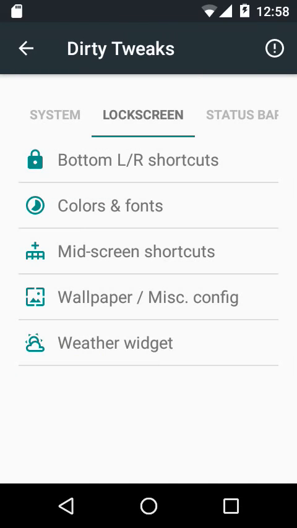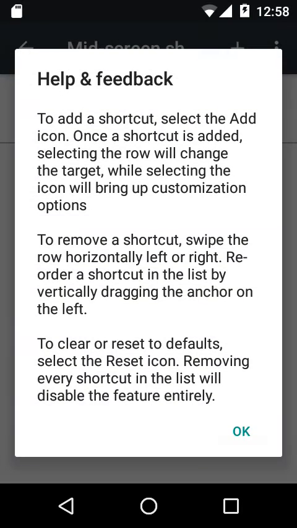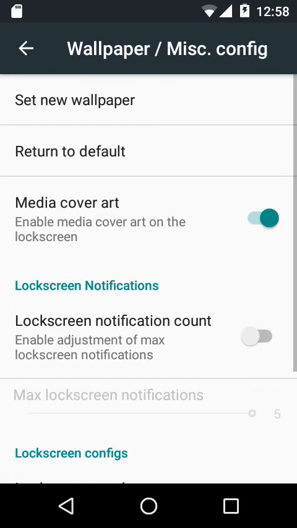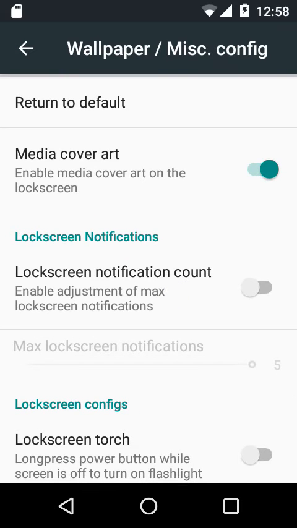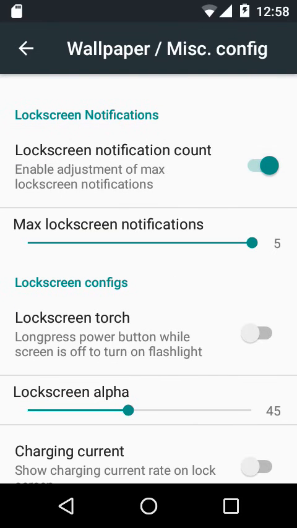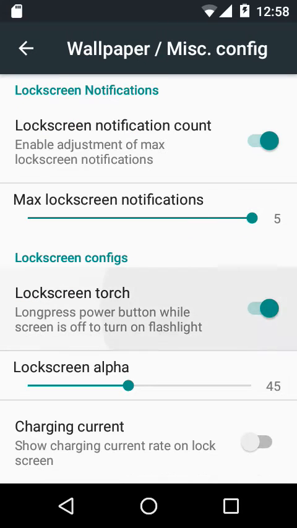Then we have the middle screen shortcuts. You can customize them as per your need. You can change the wallpaper of the lock screen, or reset to default, return to default. That would change the lock screen wallpaper to the same as the launcher wallpaper. Then you can show or hide the media cover art, lock screen notification count, and the maximum number of notifications which should be there on your lock screen. We also have lock screen torch, lock screen alpha, and the charging current.